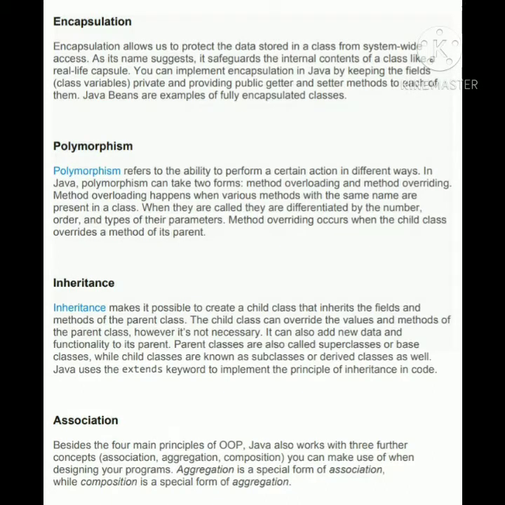However, it's not necessary. Association. Besides the four main principles of OOP, Java also deals with three further concepts: association, aggregation, and composition. You can make use of them to design your program. Aggregation is a special form of association.